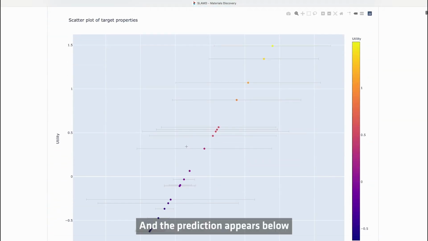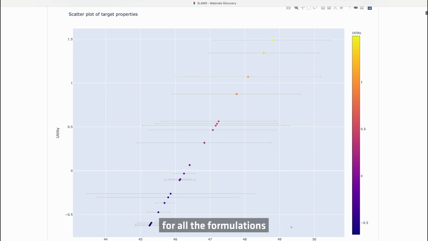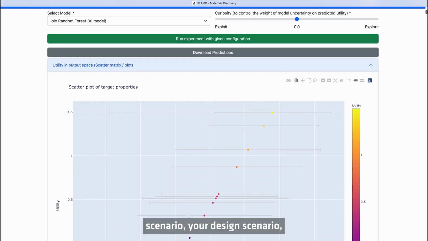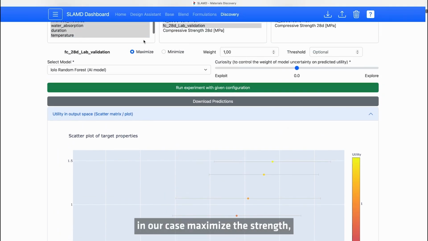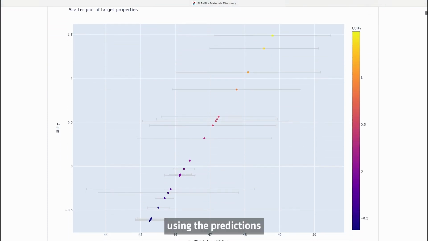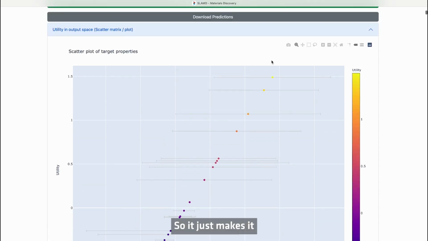And the prediction appears below in terms of this plot, where you see the predicted value for all the formulations and an estimated utility. So this estimated utility is an abstract measure which just correlates your design scenario, in our case, maximize the strength, using the predictions with this utility value. And in our case, we want to maximize just the strength, so the highest predicted strength gets the highest utility, and it's here colored in yellow. So this makes it super straightforward to select your sample.